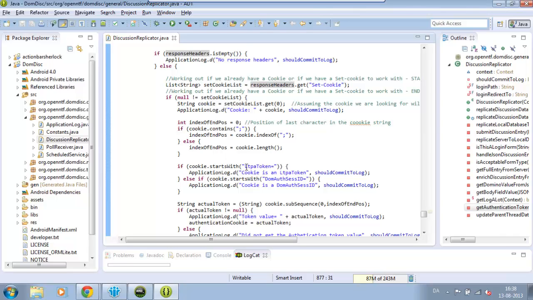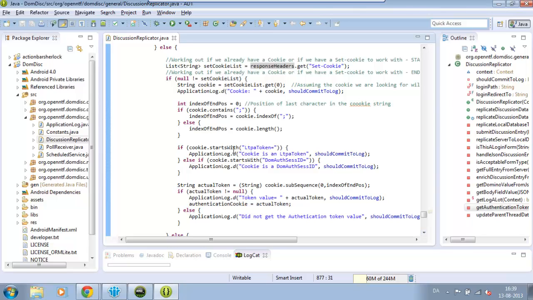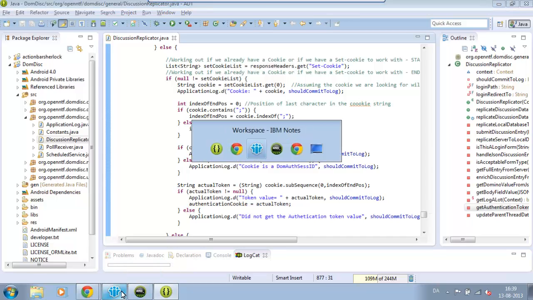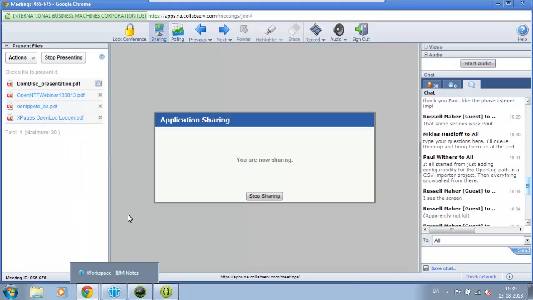And in that list, I will now look for items that start with LtpaToken=, or DomAuthSessId= something else. That's for a different scenario than what we usually use. But what my code does is it looks for this. If it finds it, great. Then I have an LTPA token. I'll put it in a variable and I'll return it to the code logic, and then my code moves on from there. Right. Back to my slides.